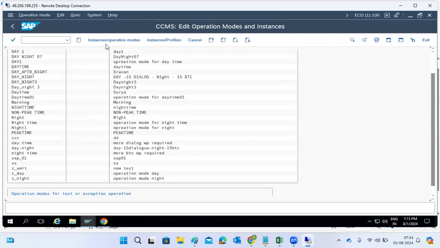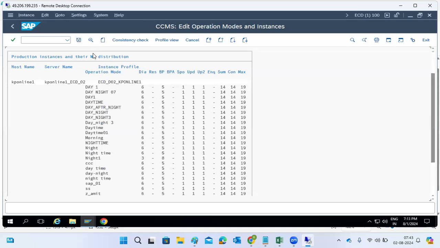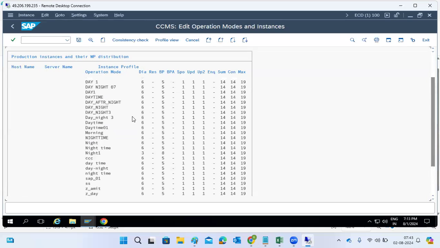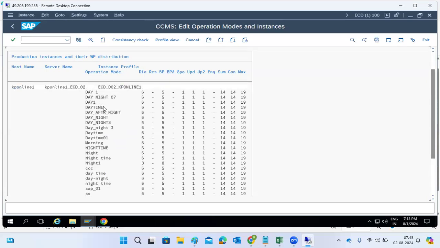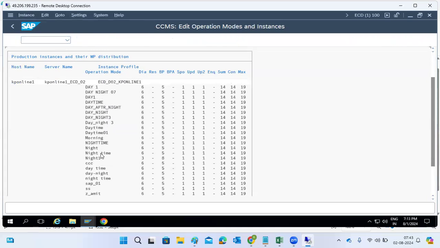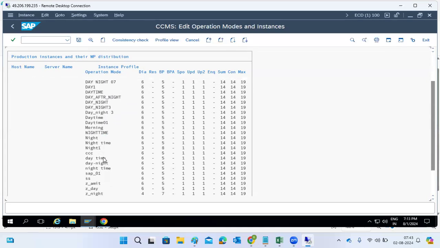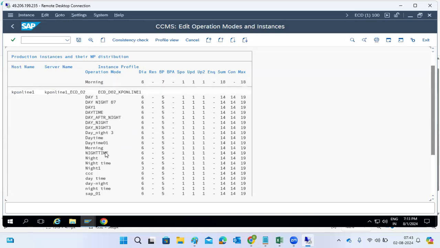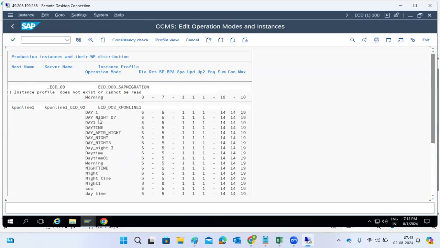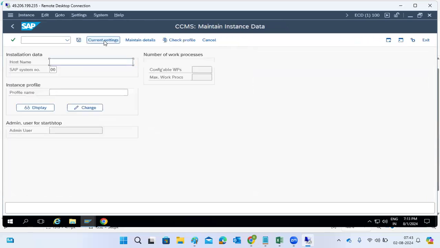Then I can go to the instances and operation modes here. My God, there are lots here. We can delete all those things. Already our guys are practicing, I guess. That is the reason you can see lots here. But the hours are the peak and non-peak hours here. So in that case, click on the create button.